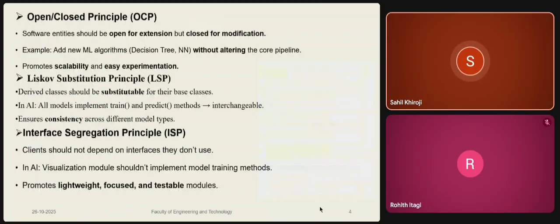In the next slide, Open/Closed Principle, OCP. This rule says that software should be open for adding new features but closed for editing old code. For example, if you already have a working AI model, you can add to it without touching the existing code. That's why your system can grow and improve without causing bugs.